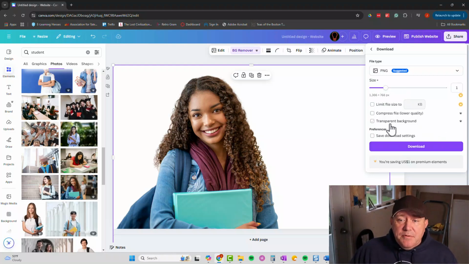The big ones to remember is we want transparent background, because we want to be sure and download the image with that transparent background that we just created, and also a PNG, because that's the format that's going to support that transparent background. From there, you can click on the download button, and that's going to just allow you to save it wherever you want to.